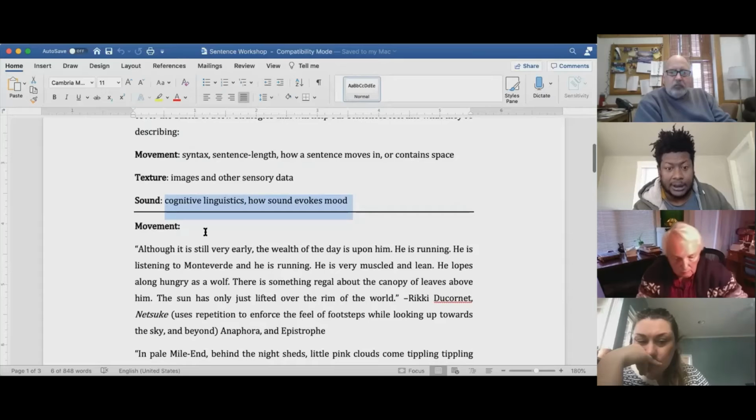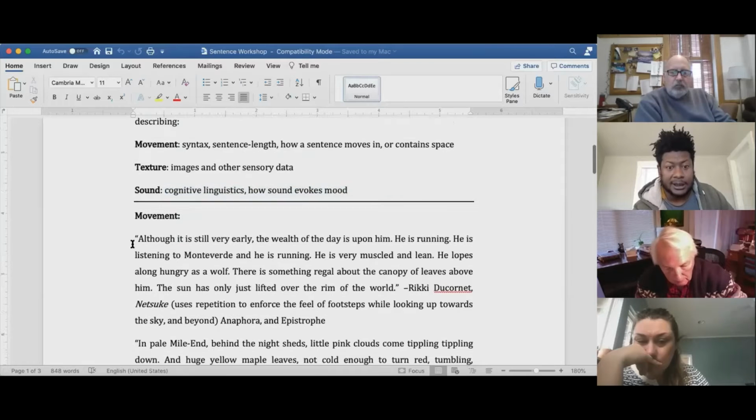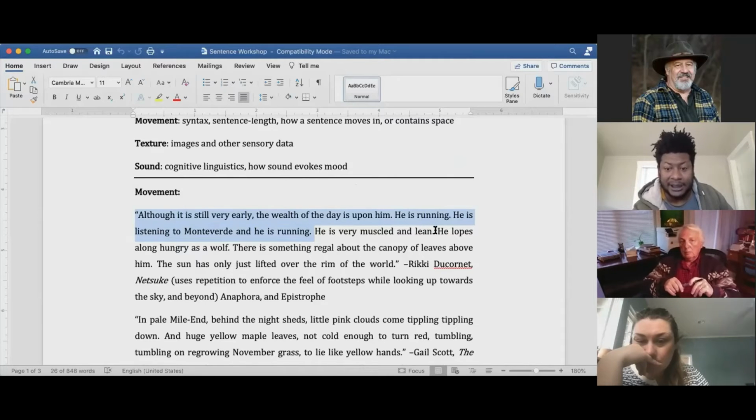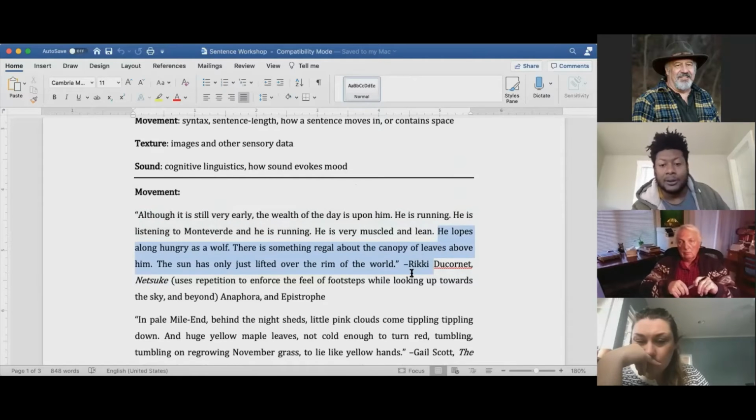Okay, so we'll look at movement now. The first sentence: "So although it is very early, the wealth of the day is upon him. He is running, he is listening to Monteverde, and he is running. He is very muscled and lean. He lopes along hungry as a wolf. There is something regal about the canopy of leaves above him. The sun has only just lifted over the rim of the world." That's from Ricky Ducornay's Netsuit.